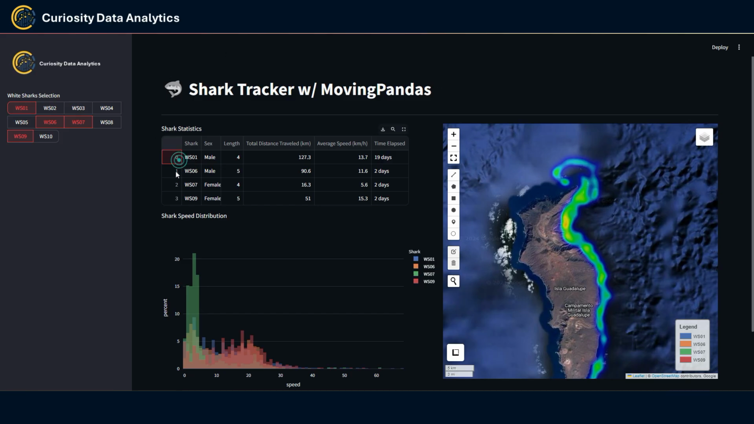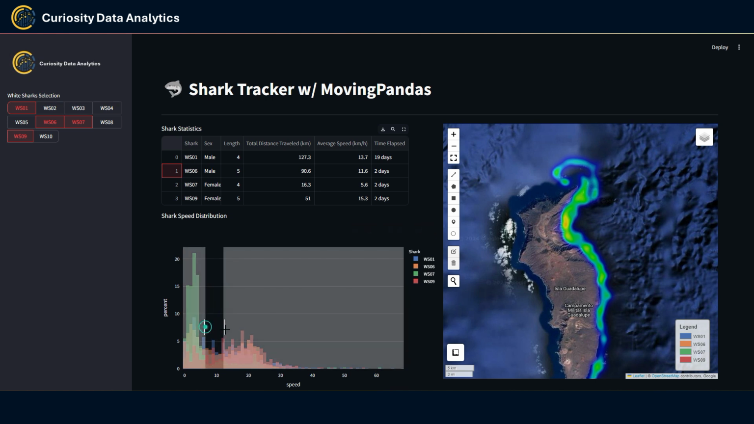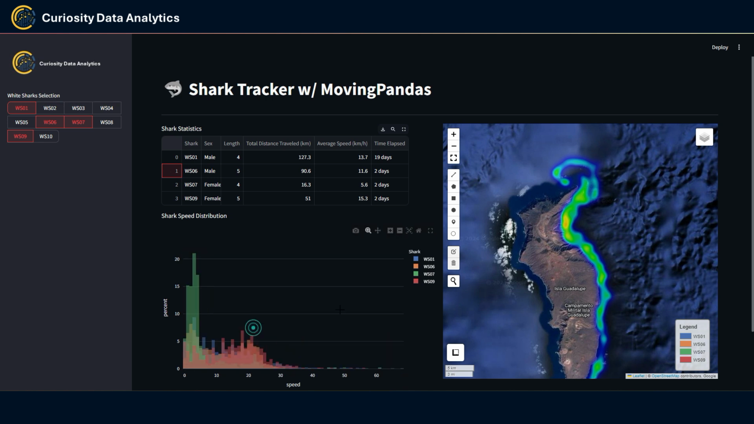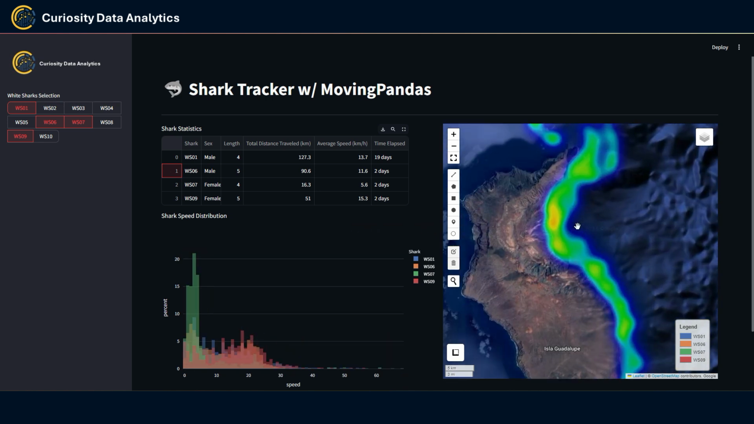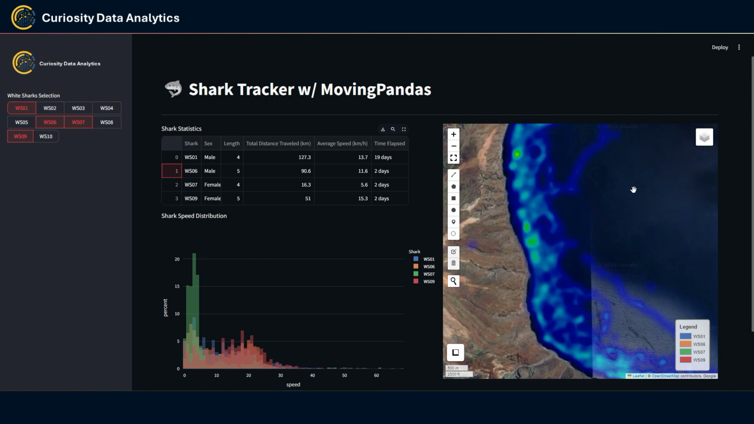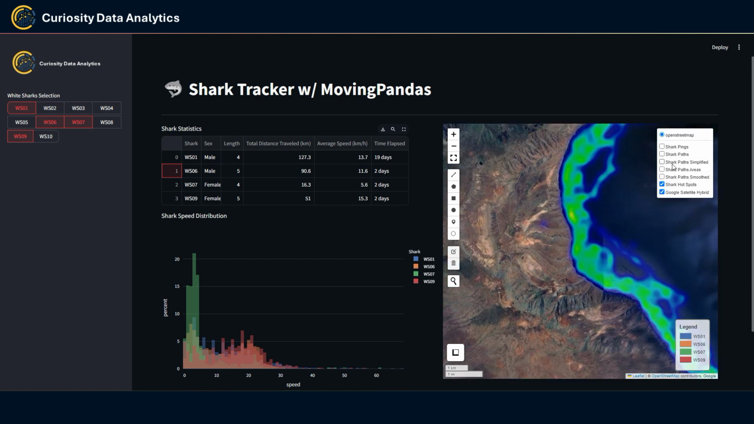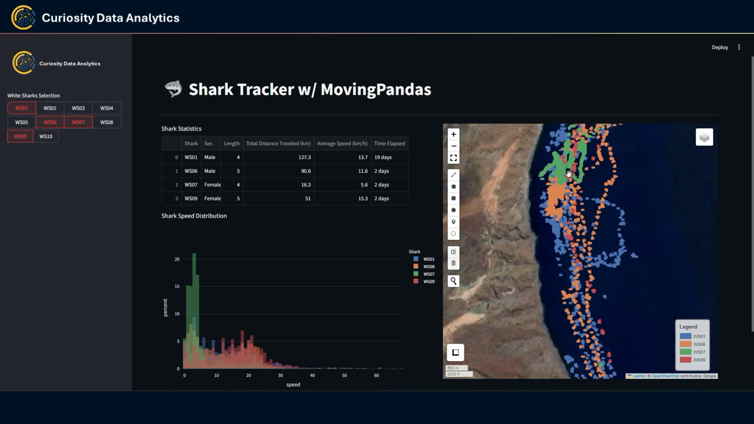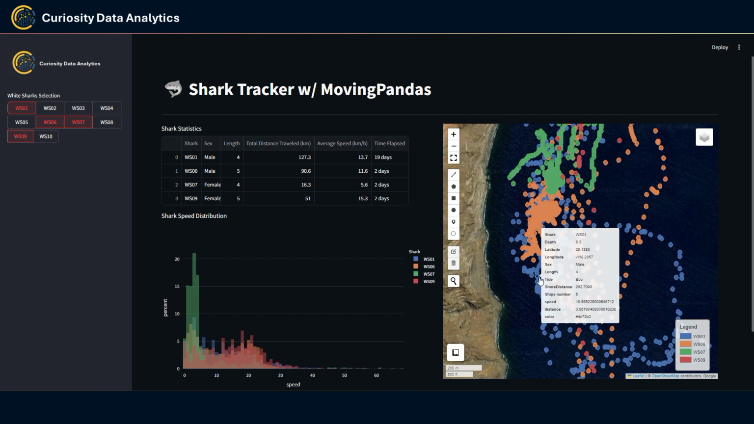Today we're gonna dissect a Python library that I came across recently, which is MovingPandas. So we're gonna apply and explore all its features through this app here about shark tracking around this small island in Mexico. So if you're interested to see what MovingPandas has to offer, just keep on watching.